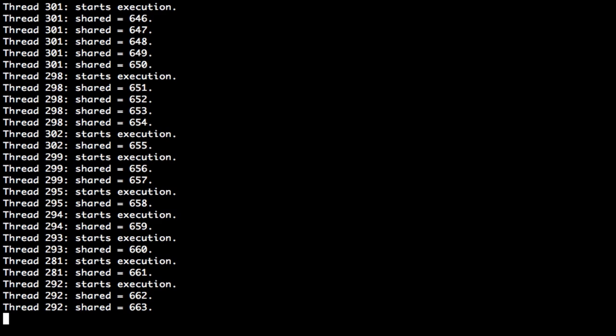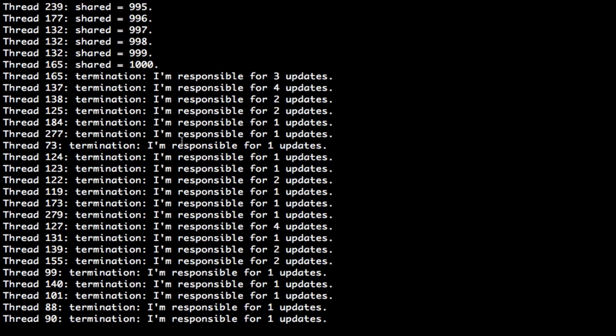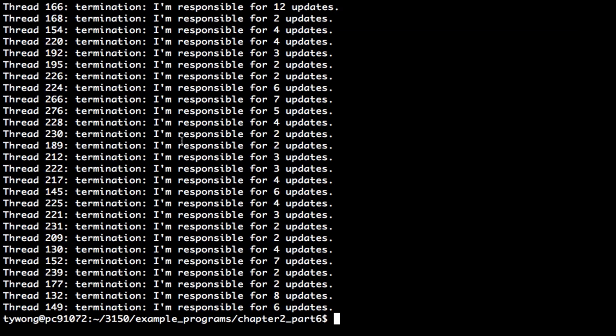So why is the limit close to 300? Because we need RAM. Where is the part that needs RAM? Not the lock. It's the local variable, right. We create extra local variables.